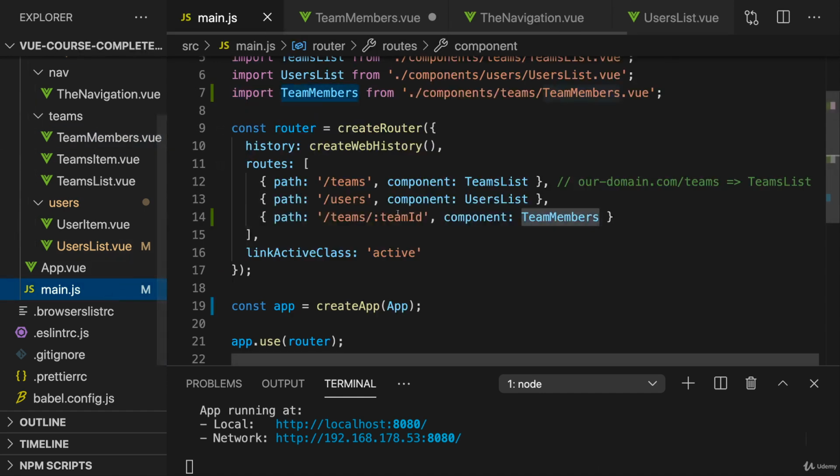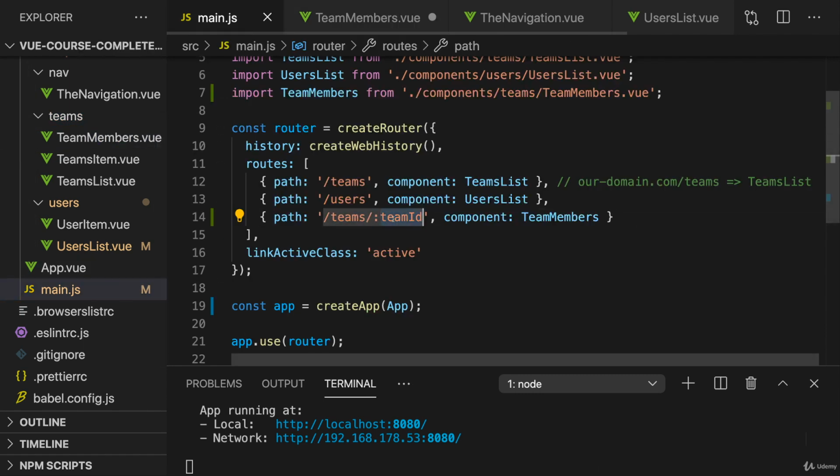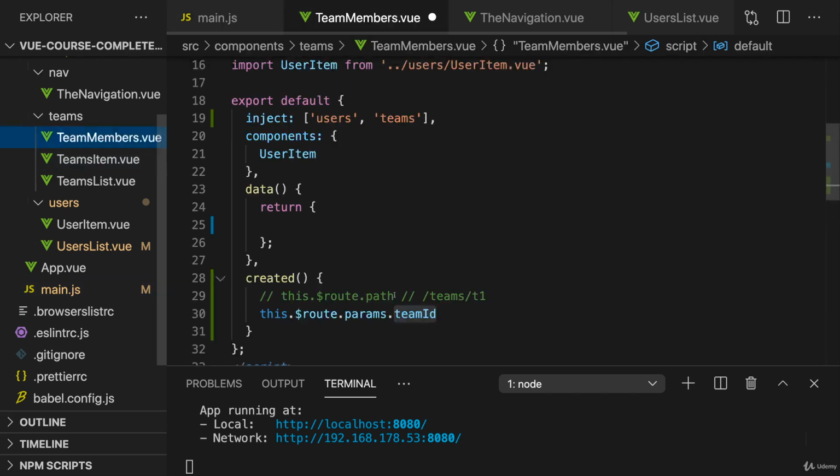This holds all the route parameters that were used for getting to this page. And in this case, we have one route parameter for this page. Everything that starts with a colon here is a route parameter. And the name you chose here will be the name by which you can extract the value provided by the user. So in my case, the name is teamId, and hence here in team members, I can access params.teamId. If you chose a different name in your routing config here after the colon, you have to use the same different name here.